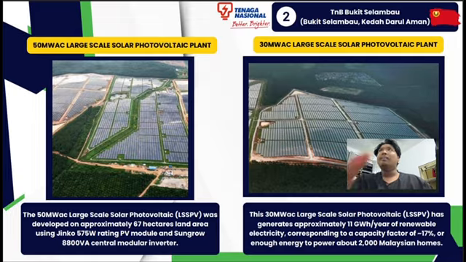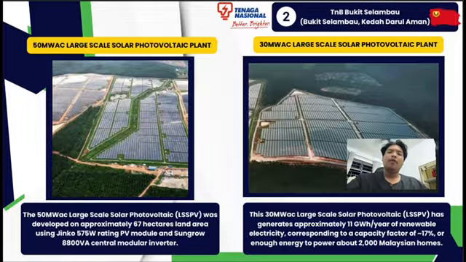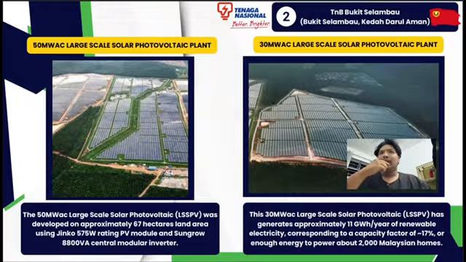This 30 MW solar plant generates approximately 11 gigawatt hours of renewable electricity per year. To put that into perspective, that's enough clean energy to power around 2,000 Malaysian homes.